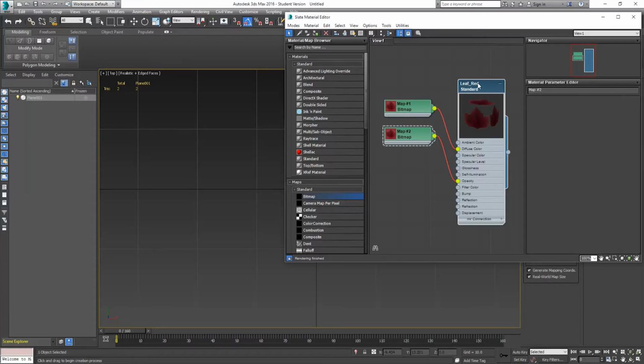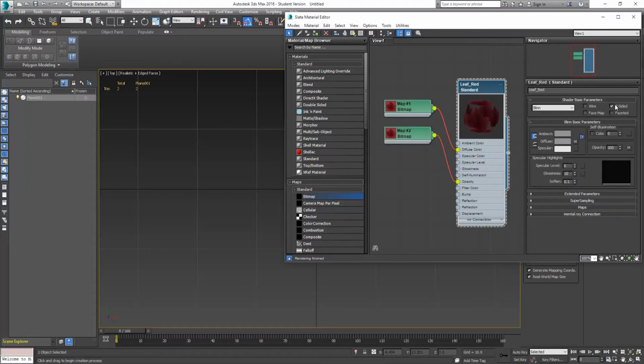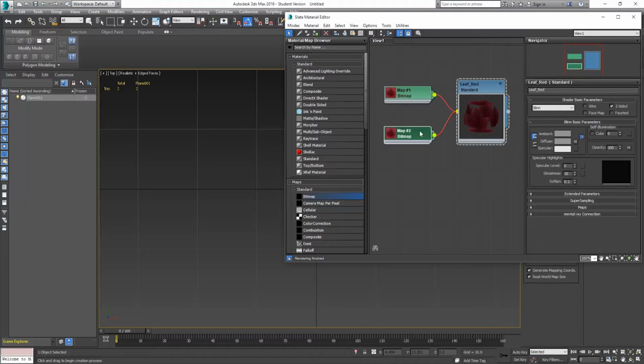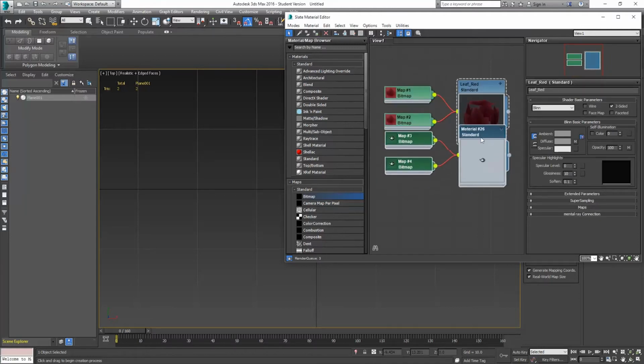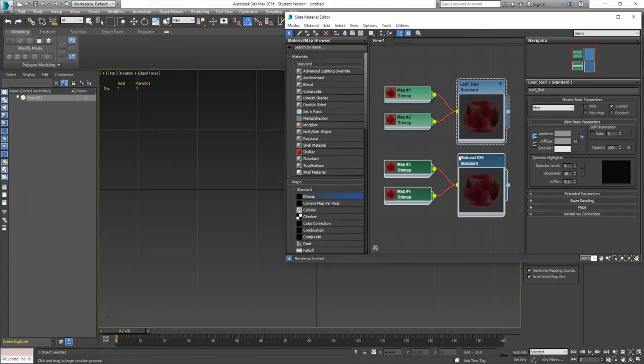And you know what? Let's double click back on our leaf red. We'll make this 2-sided so that the leaves show on each side. That sets up our one leaf. I'm going to minimize this just to save some space. I'll select everything, hold shift and move these down. We'll rename this one leaf orange. Make sure we spell everything right there.